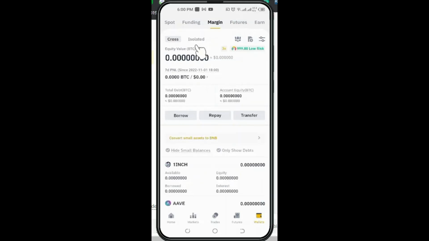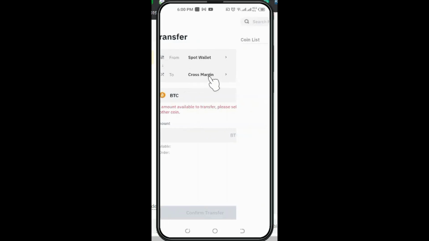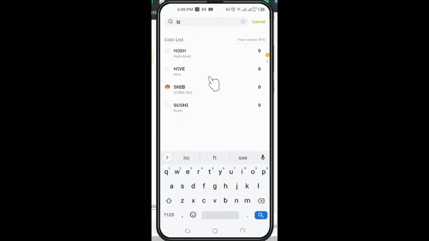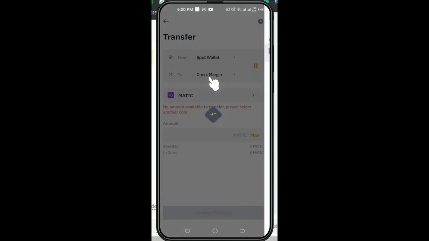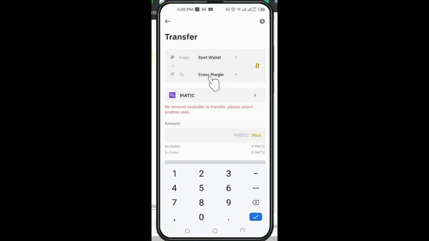So if I want to transfer, what I will just do is click on Transfer here. Then I want to transfer from my spot wallet to my cross margin. Then I want to transfer, let me choose, Matic Polygon. I want to transfer Matic Polygon. And I'll put the amount here, 10.